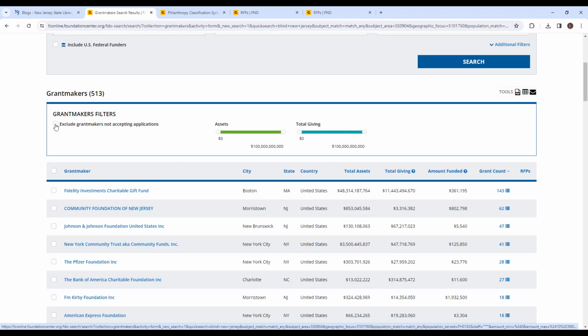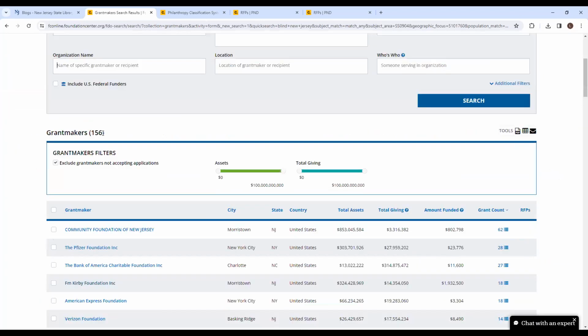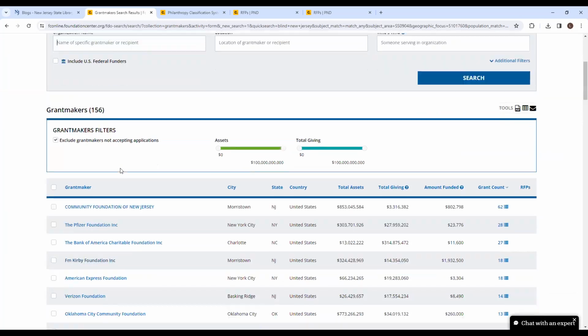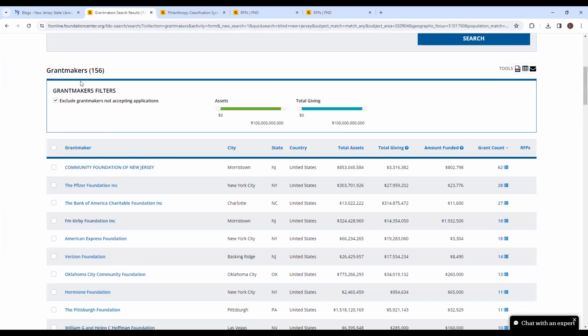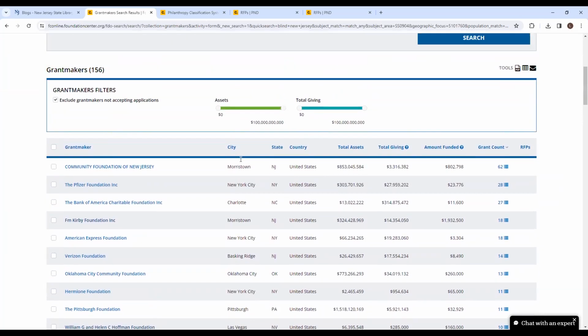So I am going to show you just what happens when you check that box. Notice we have 513 grant maker results. I check that box, it's going to drop it at least in half, if not more. So I'm just going to leave that checked for our purposes today.